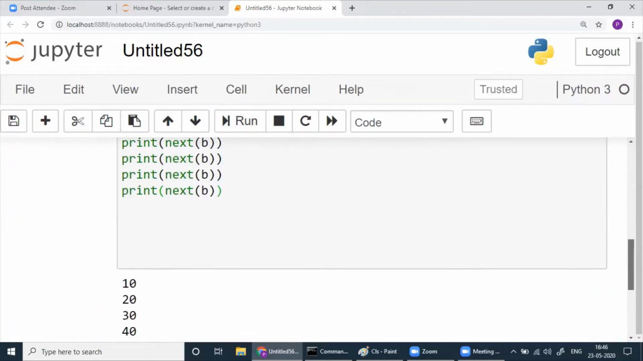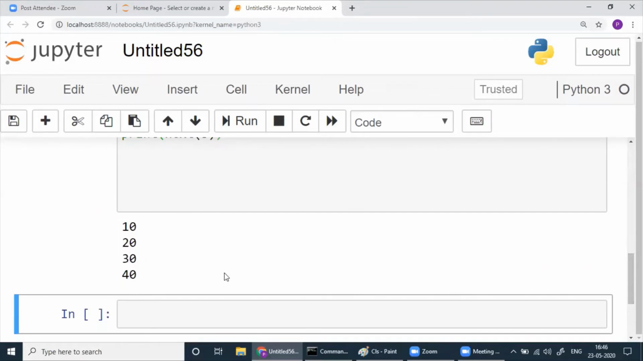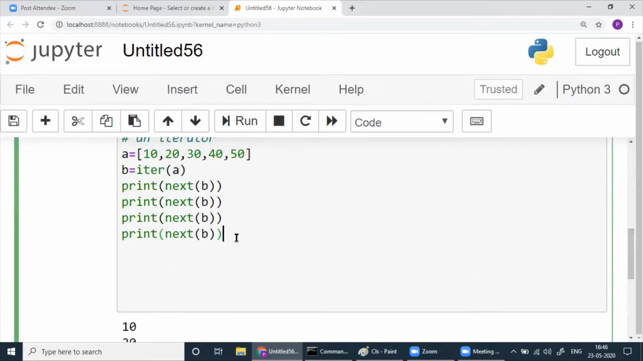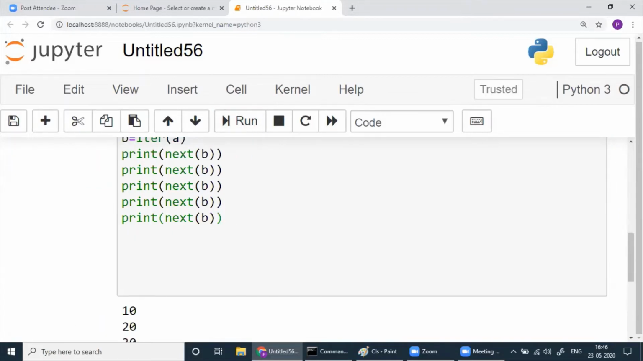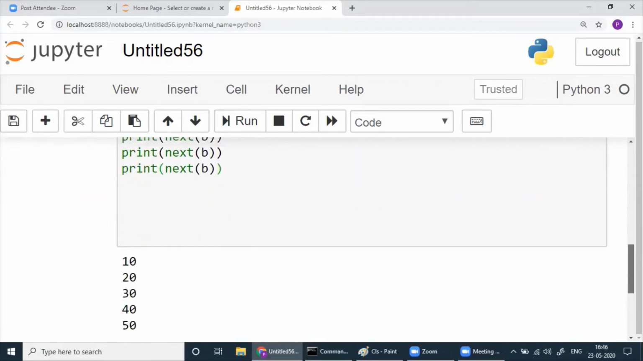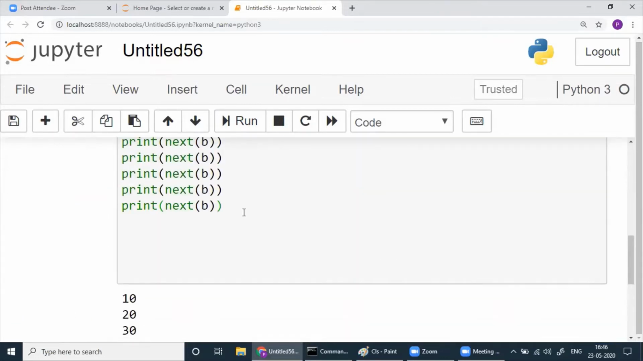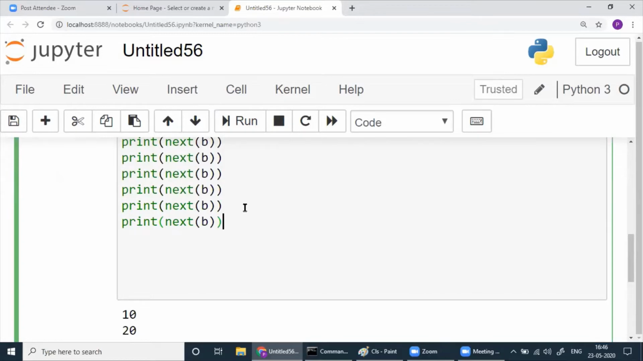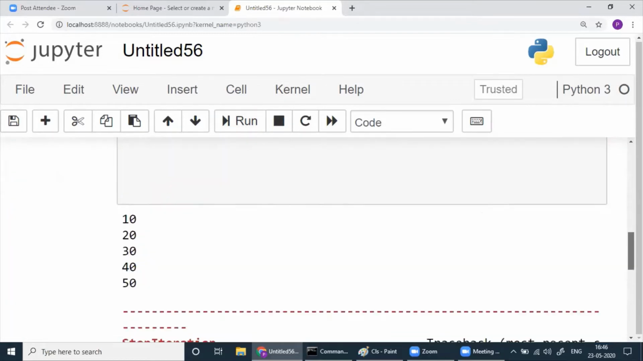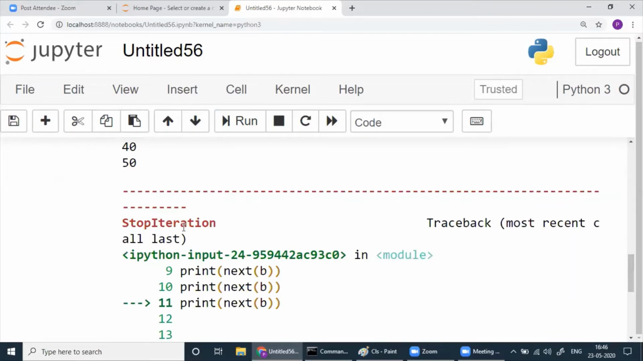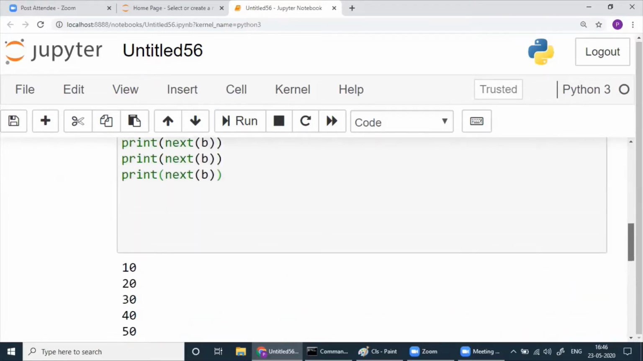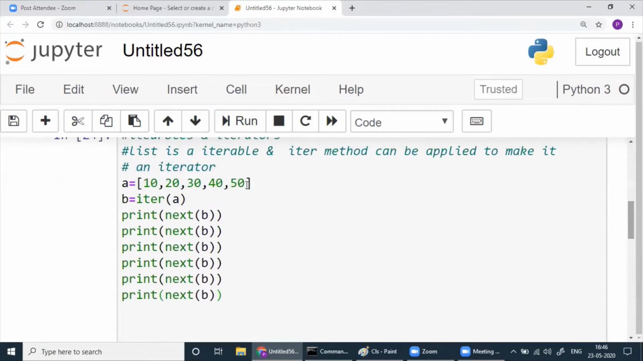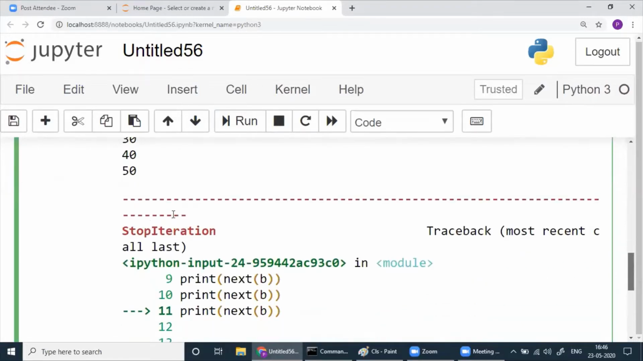See, one by one, you got printouts 10, 20, 30, 40. Even I can write once more, because I've defined here up to 50. So I get up to 50. But next time if you write, you get stop iteration. So it will only go up to this. After that, up to this. After that, it will stop. So you get stop iteration.